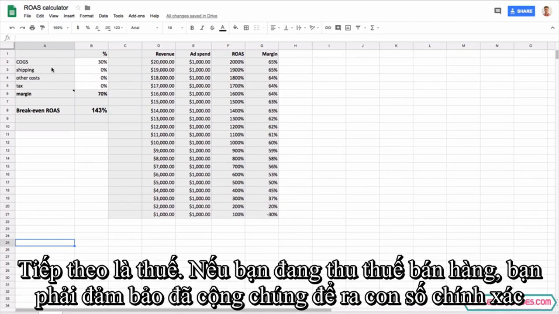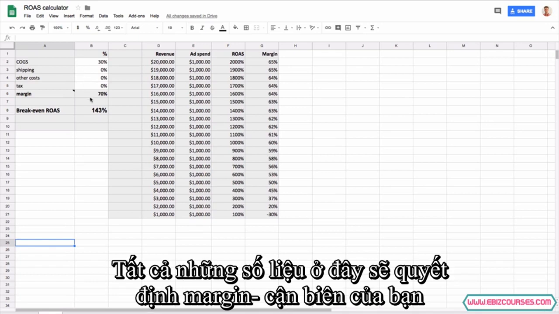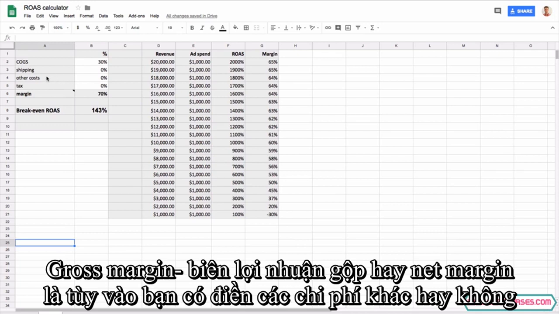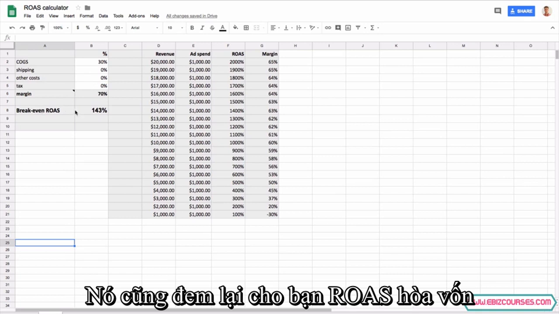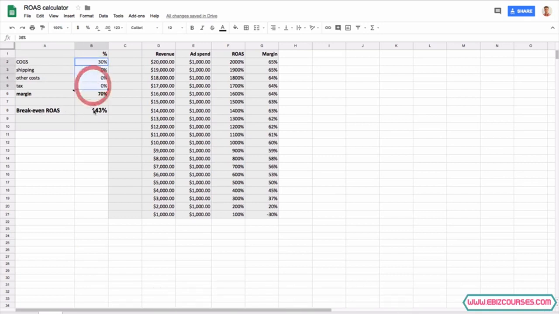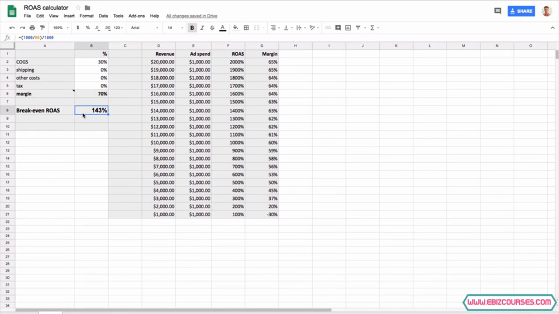And then lastly, tax. If you're collecting sales tax, you have to make sure that you also deduct this to get the right numbers, because we're only looking at revenue, so the sales tax will be part of that. Then all of that decides your margin, the gross or net margin, depending on whether you filled in the other costs. And that will also give you your break-even ROAS. So based on these numbers, if I have a 70% margin, I only need 143% return on ad spend.